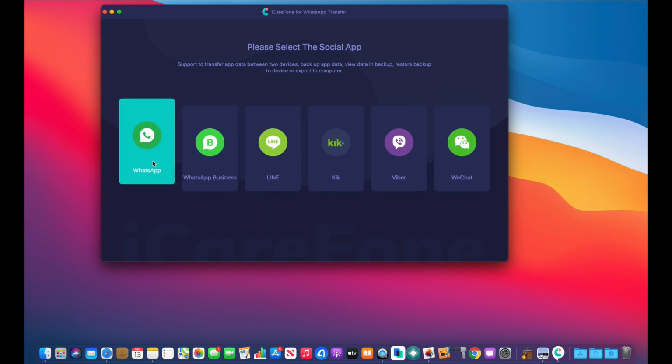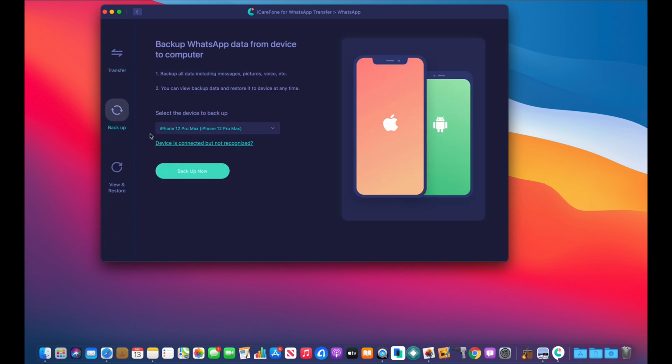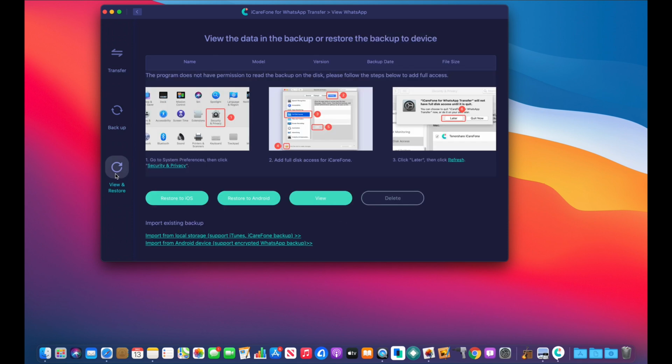Let me go ahead and connect both of these devices. As you see here, at the same time, the iPhone and the Android device are connected. I can swap them, make the Samsung device the source and the iPhone the destination, or vice versa. I can transfer this data instantly. I can also back up data separately, right? I can transfer and back up data directly to an iPhone or an Android device, and I can view my backups and also export them directly to my PC or Mac.